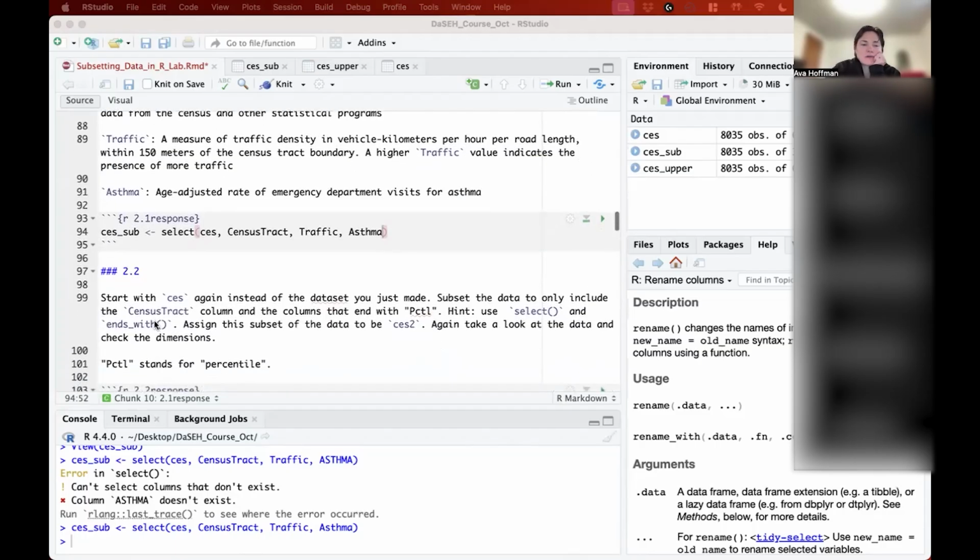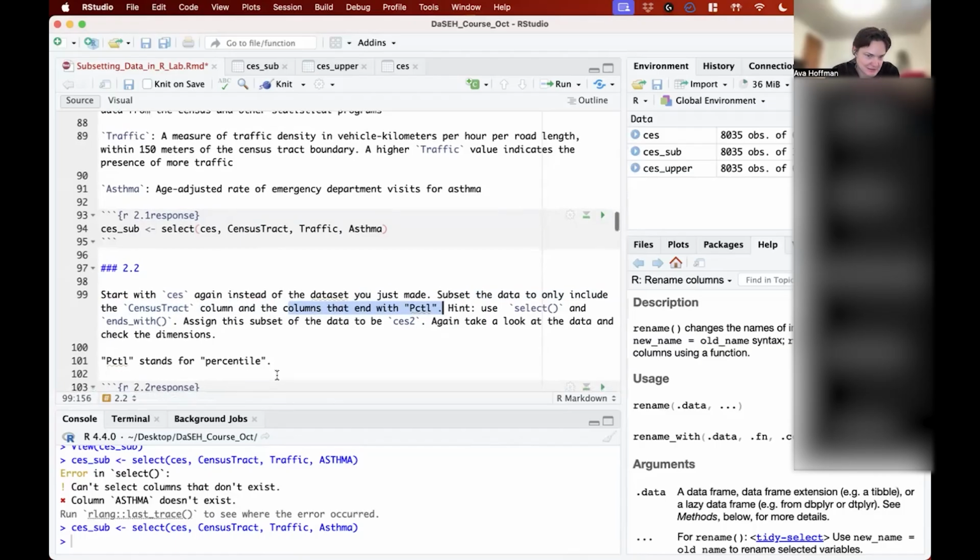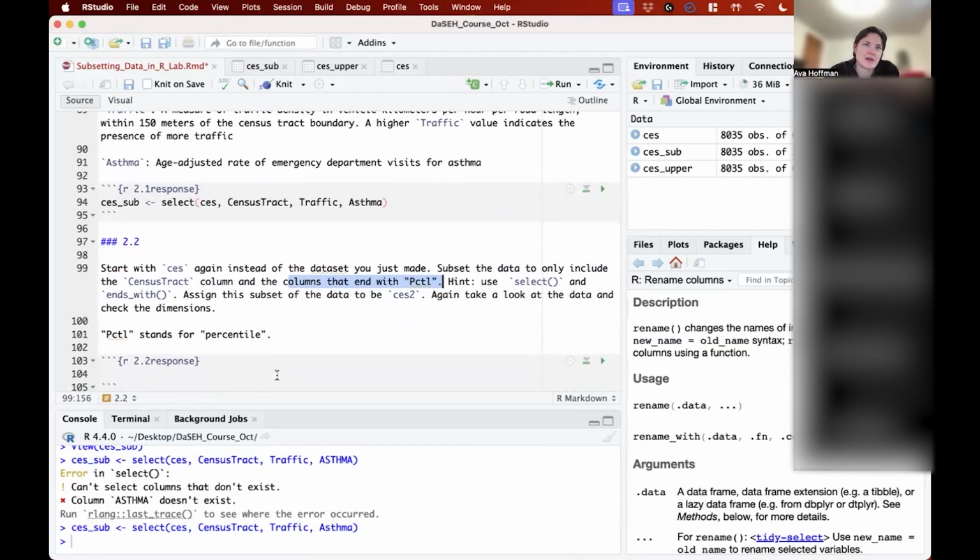All right, so let's start with CES again. Instead of the data set we just made, so let's ignore this one here, CES sub, let's use CES. We're going to subset it again to include census tract and the columns that end with percentile. We're going to use select and ends_with. This is a programmatic way of selecting columns, so we don't have to spell every one out individually, because that would get kind of annoying. So let's give that a try.